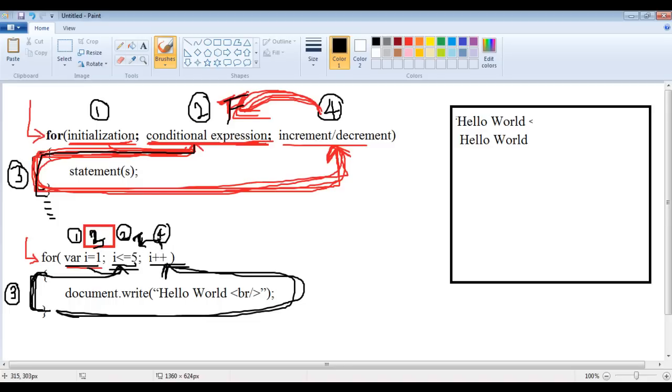Now the I value becomes 3. After executing the fourth part, the second part will be executed. We are checking the condition whether I is less than or equal to 5. 3 is less than 5, so the condition is true. As the condition is true, the third part will be executed. The document.write will display the hello world once again in the browser and moves the cursor to the next line.